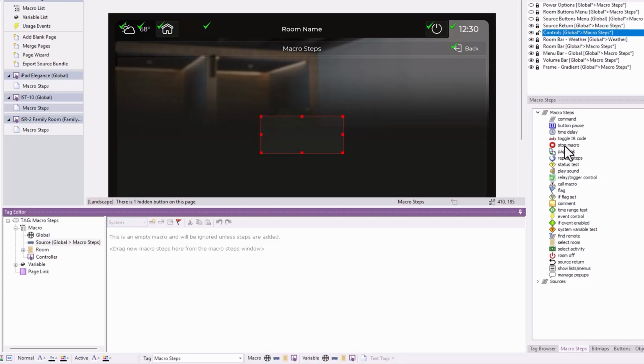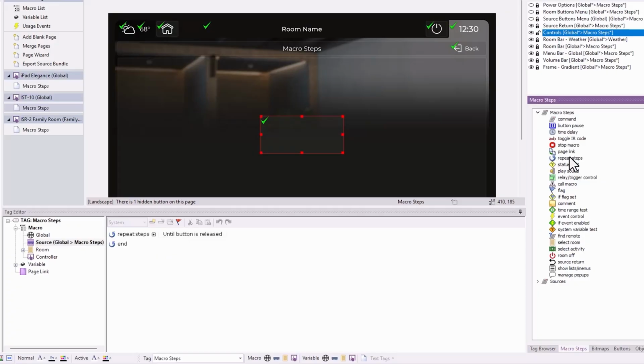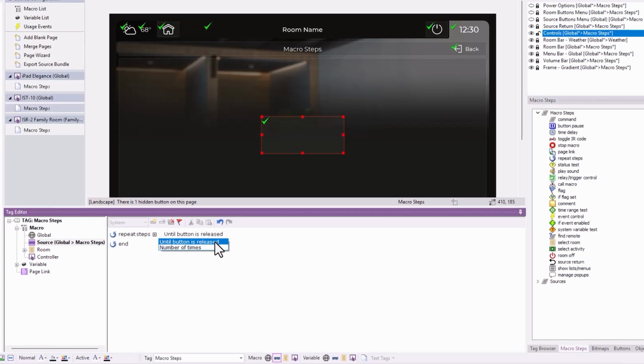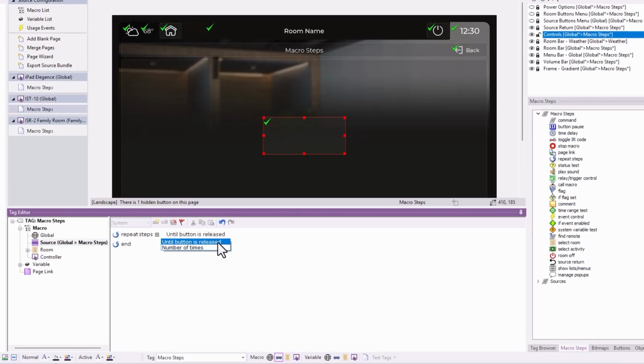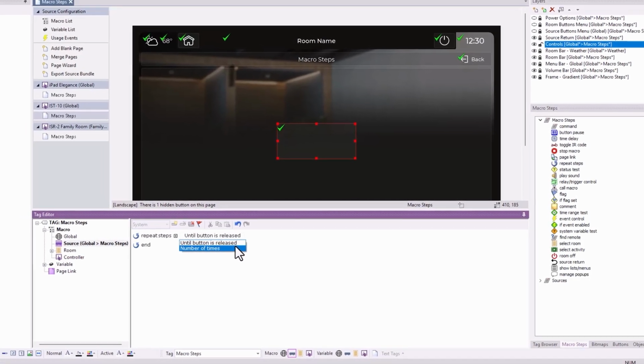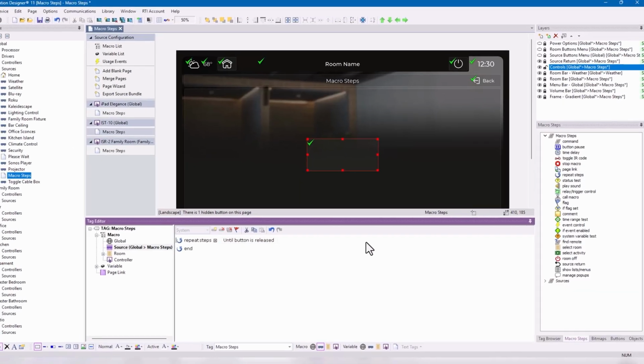Let's talk about repeat steps. Okay, repeat steps. And every time you see something with an end, you know that you have to put commands in the brackets or in between these two statements to work properly. And what repeat steps does is it will repeat a command until the button is released or a certain number of times.